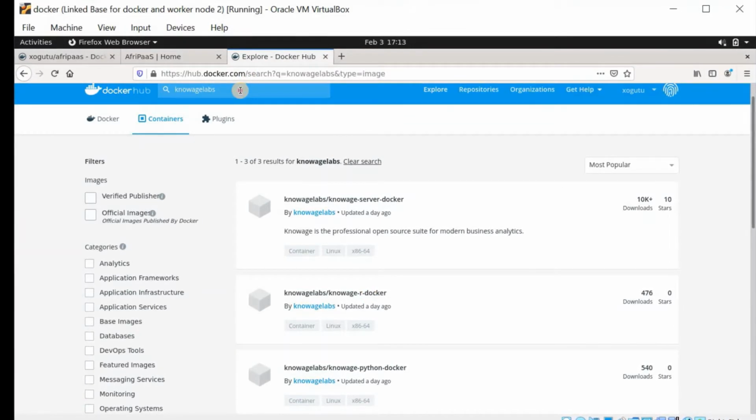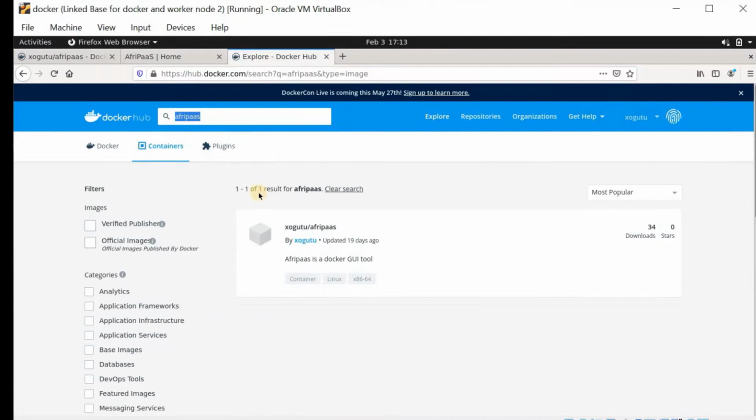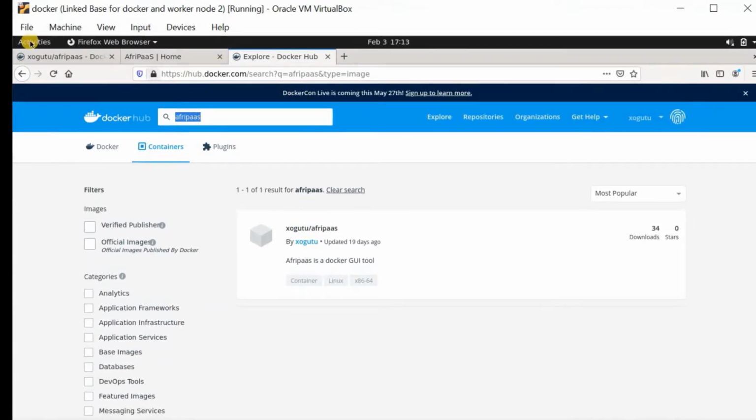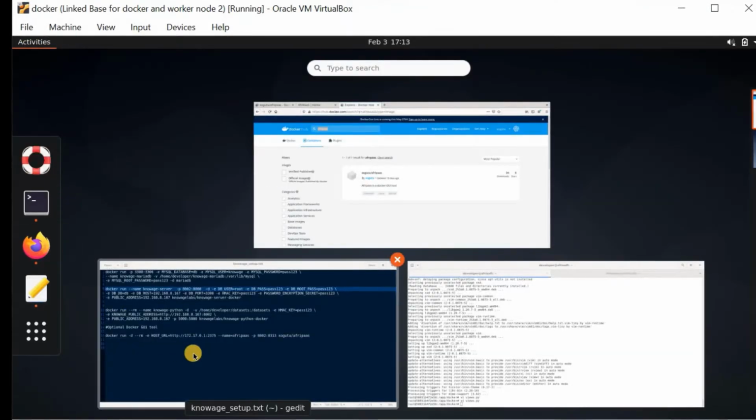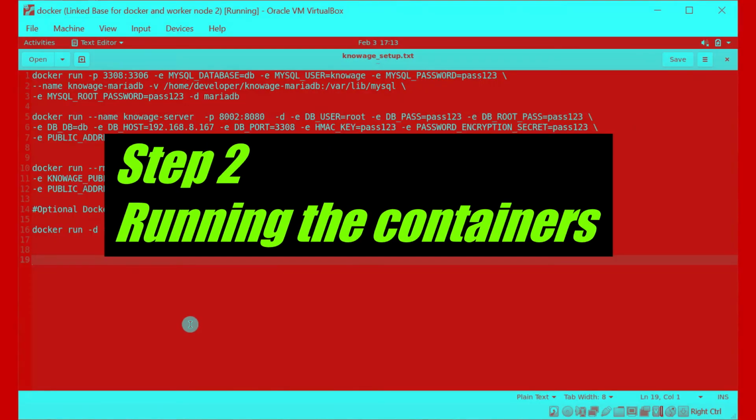Then apart from that, there is an optional container that we will be using, which is a GUI for Docker. It's called afripaas, so you can download that, it's optional. So once you have those three containers, this is how you are going to set it up. That is in the second step.